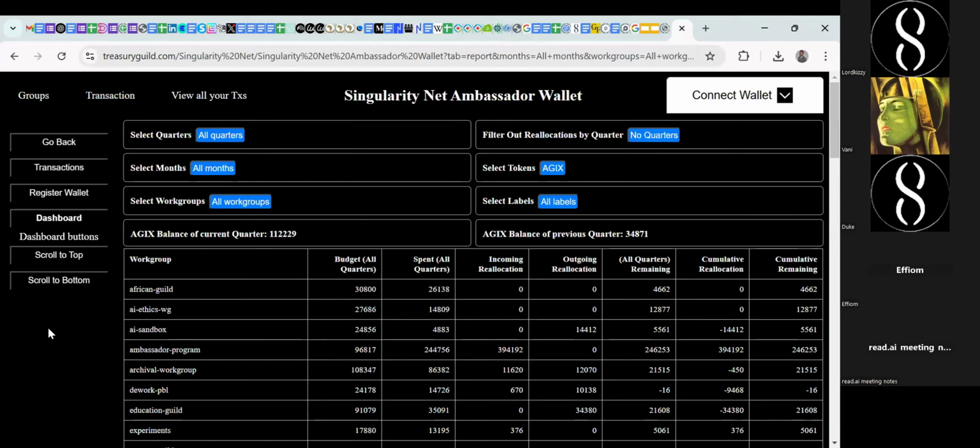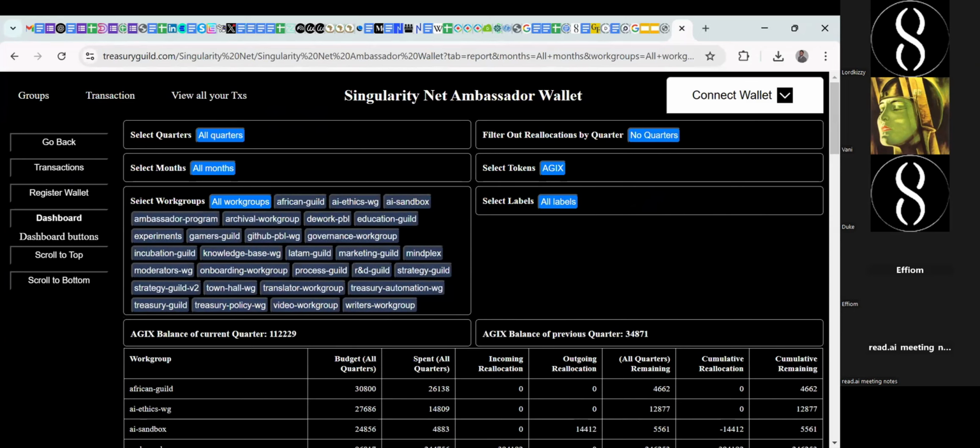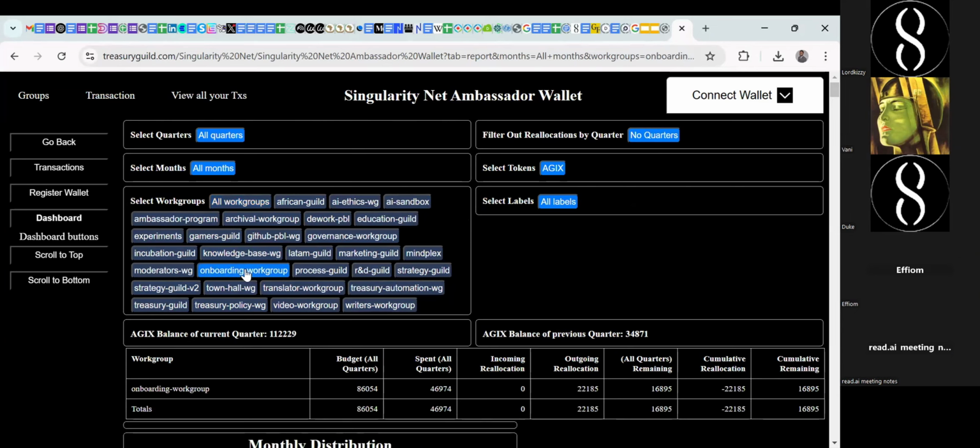groups, right? So you want to come here where you have select work groups, right? It's showing details of every work group because all work groups have been selected. So let's say, for example, we want to see what's happening in the onboarding work group, right? We just have to look for onboarding work group in this mix and pick onboarding work group, right?